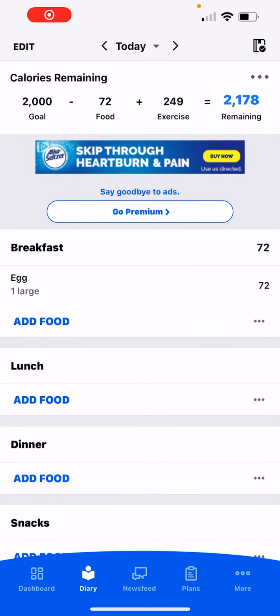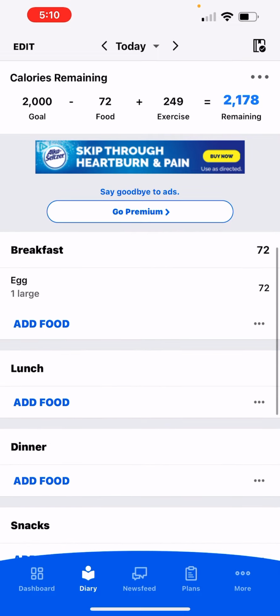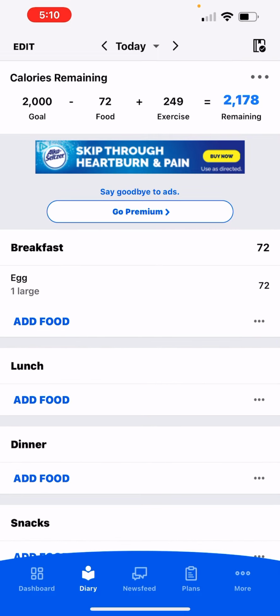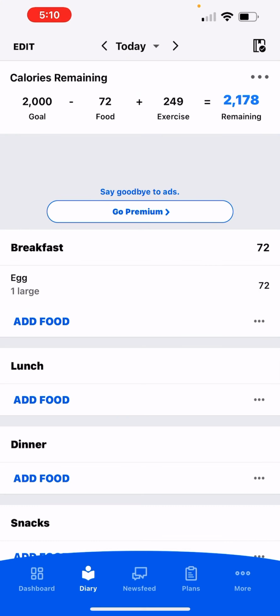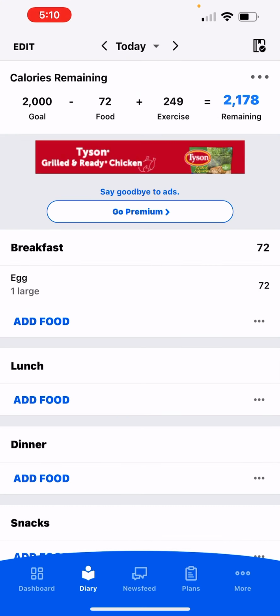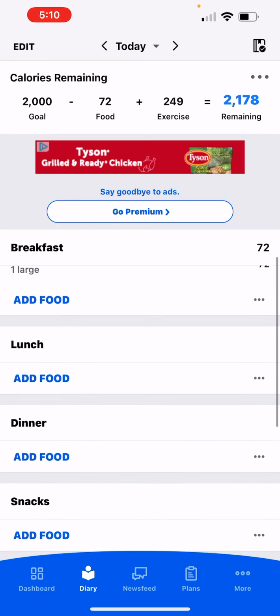Okay, we are looking at the diary tab of MyFitnessPal. It's the free version. That's why I've got a heartburn ad at the top. So bottom left, dashboard, 1 over diary, okay? Regardless of what the goal says at the top, I'm still just utilizing this to input my foods.